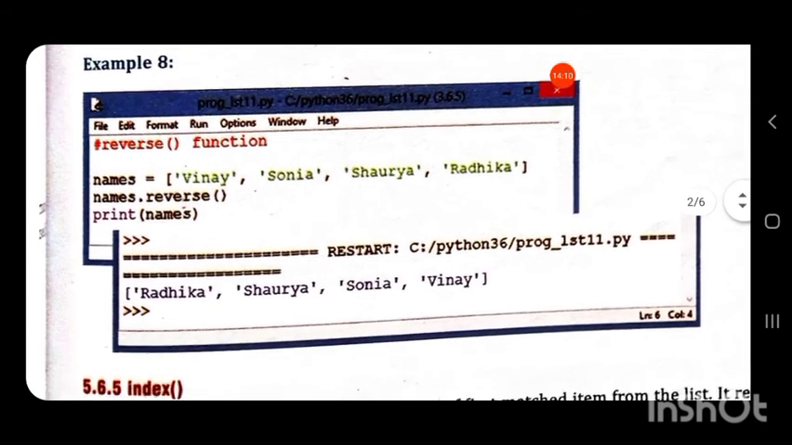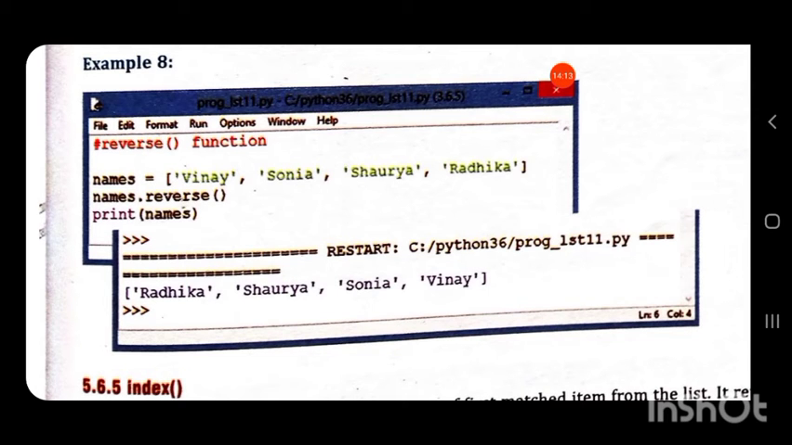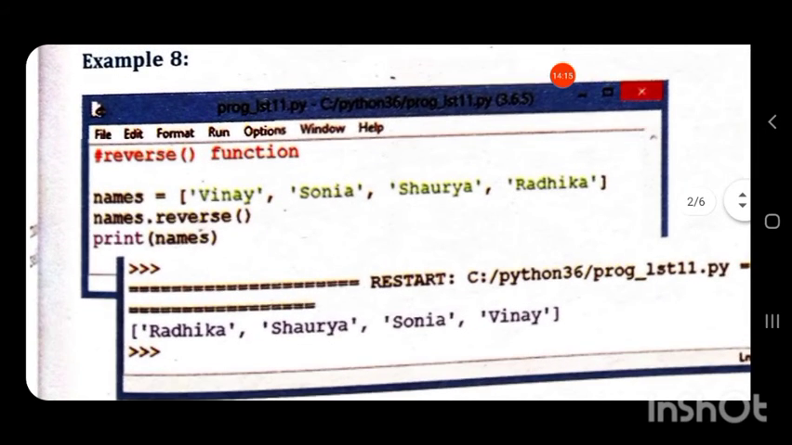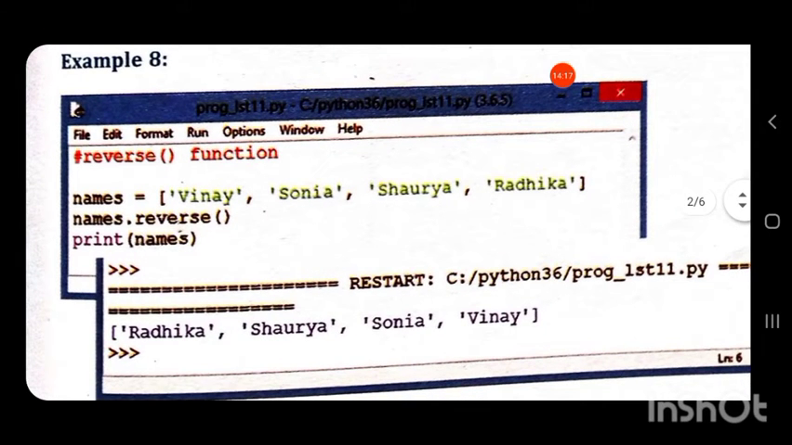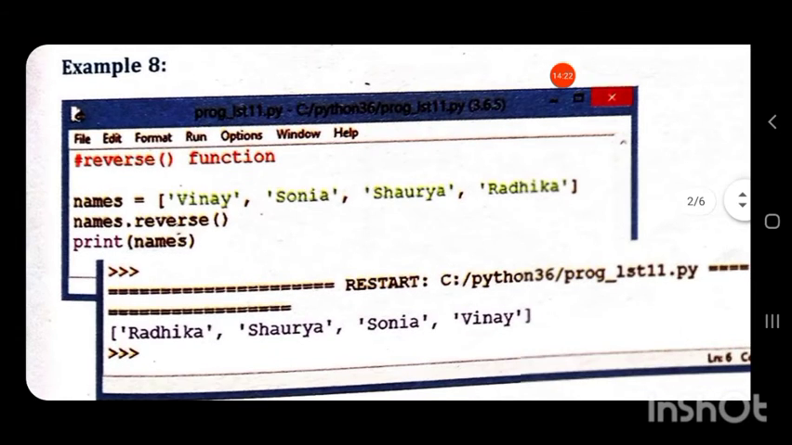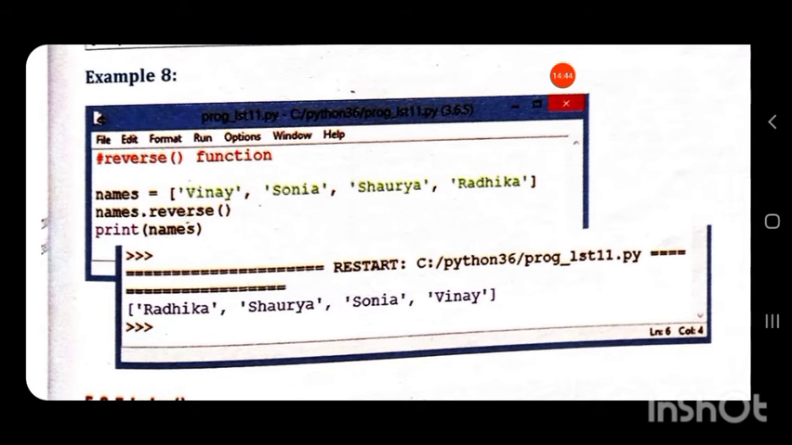So let us see another example containing strings as the elements. So we have a list containing strings. So the name of the list is names equal to, a list is always represented in square brackets. Since all the elements in the list are strings, we will enclose them in single quotes. So Vinay, Sonia, Shaurya, Radhika, these are the element names.